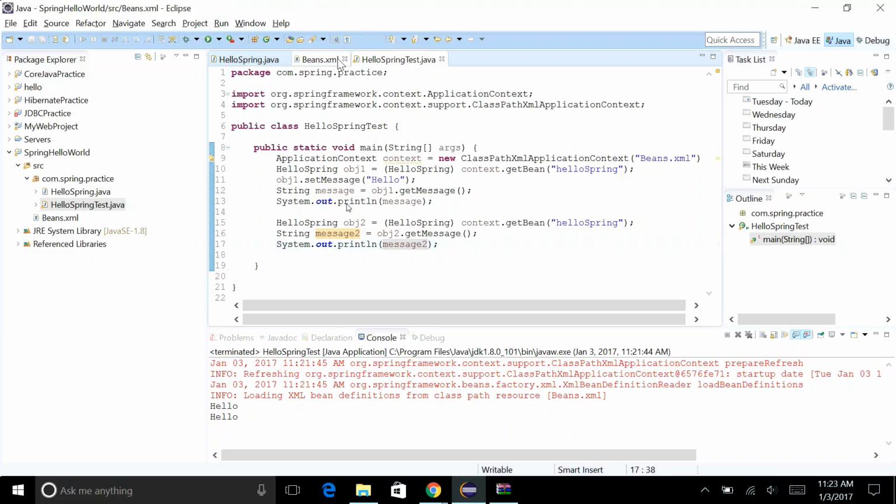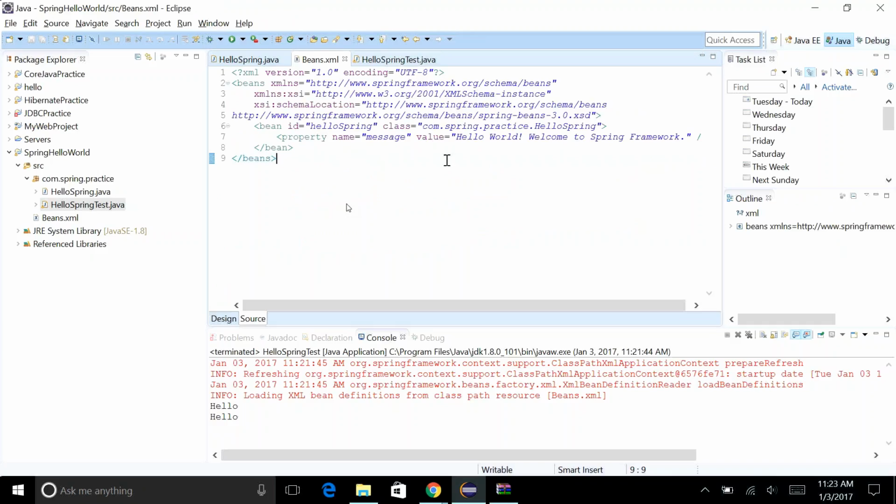and go to that bean declaration on line number 6. At the end of your class attribute, you can write one more attribute, scope equal to, within double quotes, prototype. Save this. Then come back to your HelloSpringTest.java and run it.